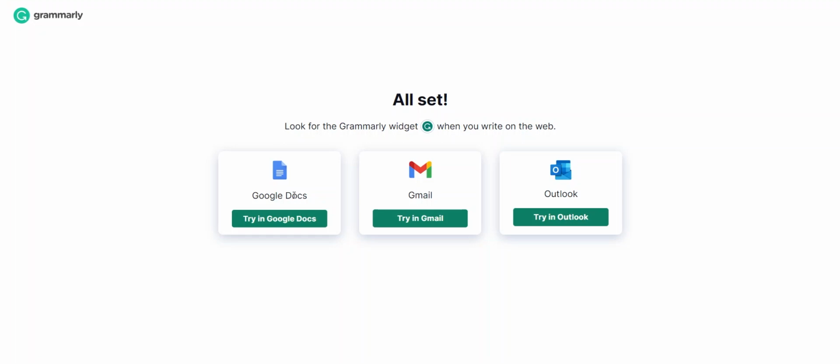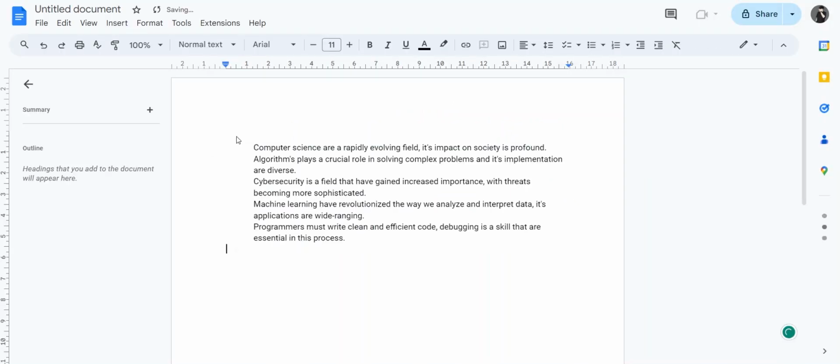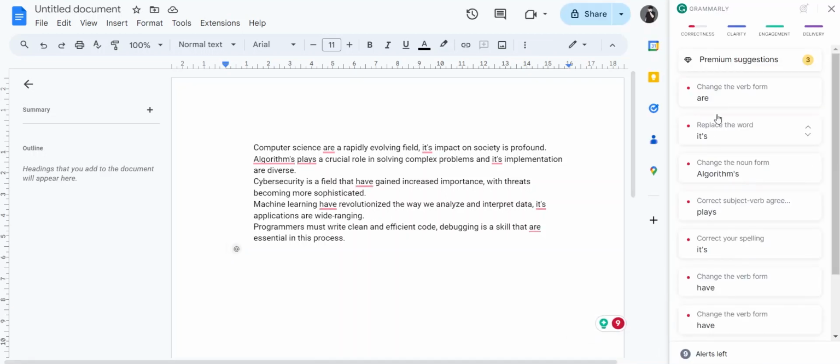Now let us check Grammarly on Google Docs. Here, you can write any text, an article, or whatever you want. As you can see, it will highlight mistakes and give you suggestions to improve your text. Just click here and you will find all the suggestions to improve your grammar.